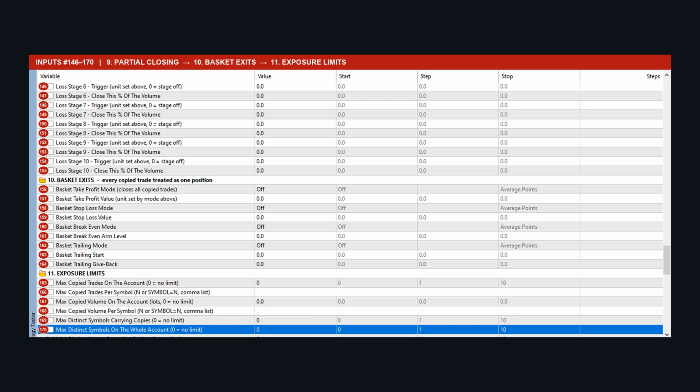This group lets each copied trade scale itself out gradually, completely independent of whatever the master does, up to 10 stages on the profit side, and 10 more on the loss side, per trade. You choose what triggers a stage: a percentage of account balance, a fixed money amount, a distance in points or pips, or a multiple of the trade's own stop-loss distance.